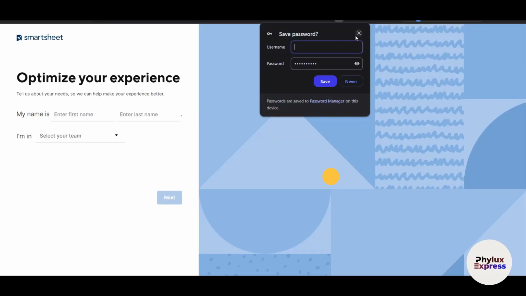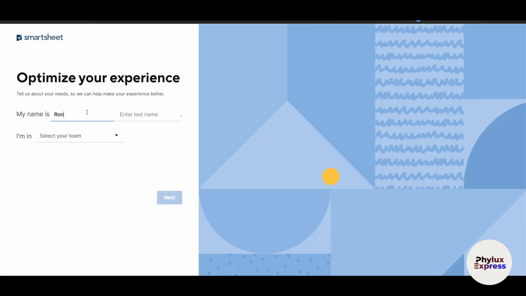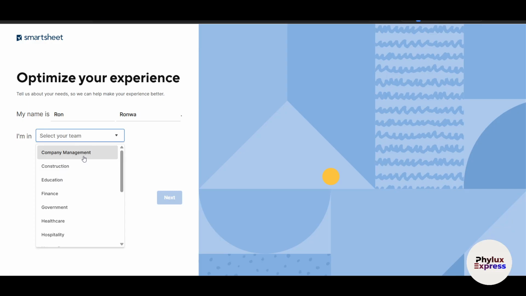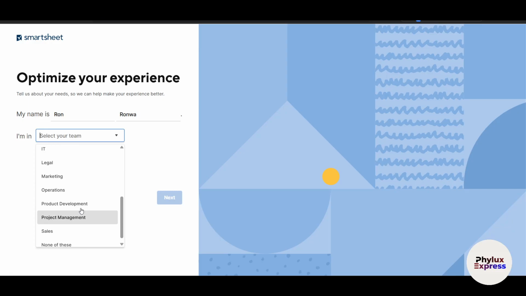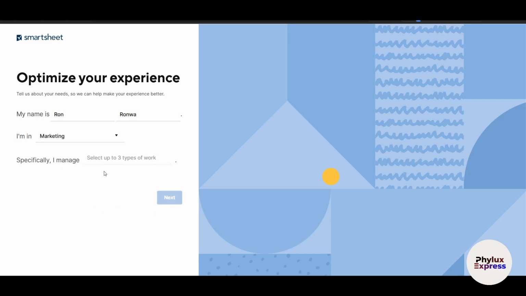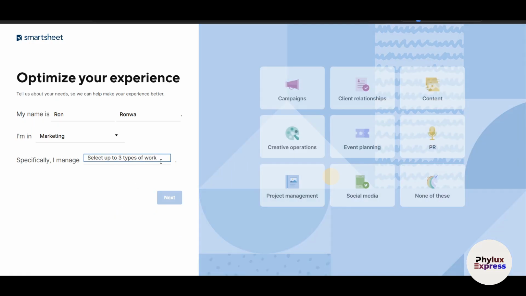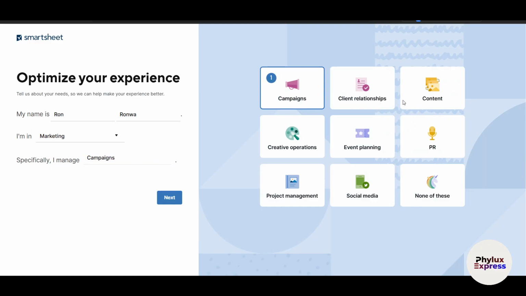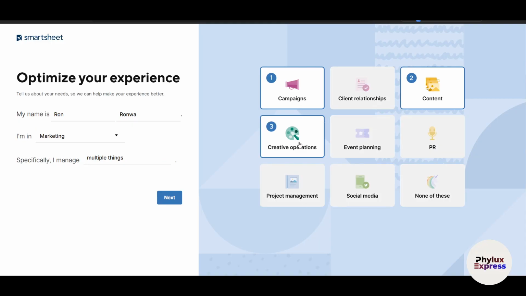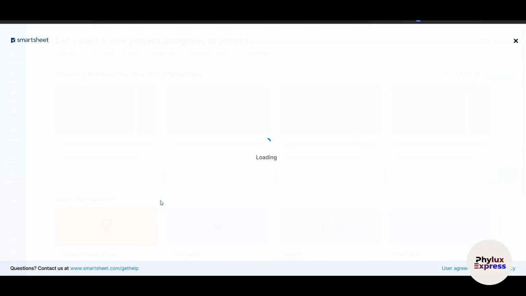First of all, you have to just enter your name. So let me just enter my name here and the last name. And I am in company management. You can choose any of the options, it's fine. Let's say I choose marketing, and if you choose any other option, the interface is exactly the same. Nothing is going to change, right? For example, I'll select here, select up to 3 types of work. So here we can select campaign, content, creative operations, project management, and something more, right? Now click on next.